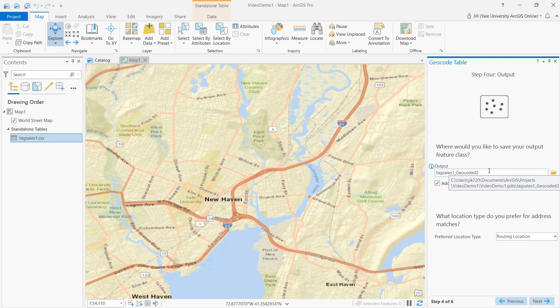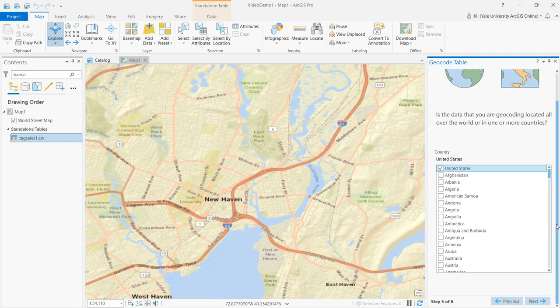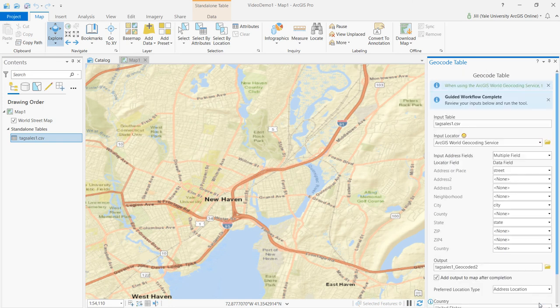Give it a name to save, add it to the map. I don't think this makes any difference at all. I usually use address location. I don't think there's any reason to worry about it. We are in the United States. I guess that just makes it faster, so it doesn't have to check Afghanistan. And then I never set this. So finish, and then run.